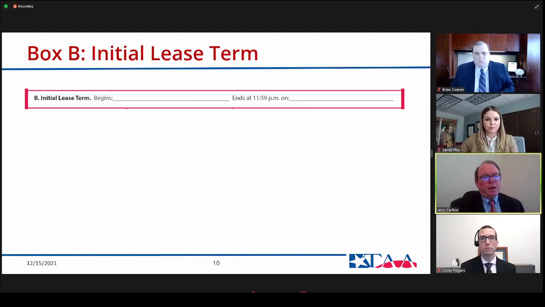Box B is the initial lease term, and that's the date that the possession is delivered to the resident or turned over to the resident. And then it ends at 11:59 p.m. on, of course, the last date of the lease. And pretty straightforward, easy to do. Next box.